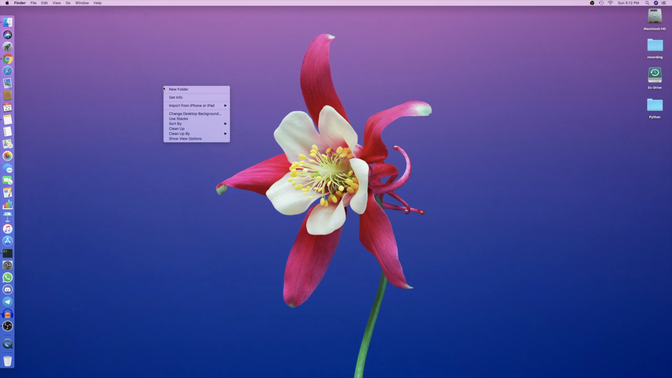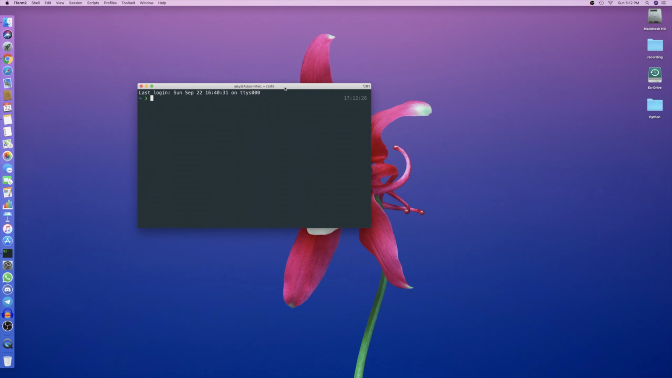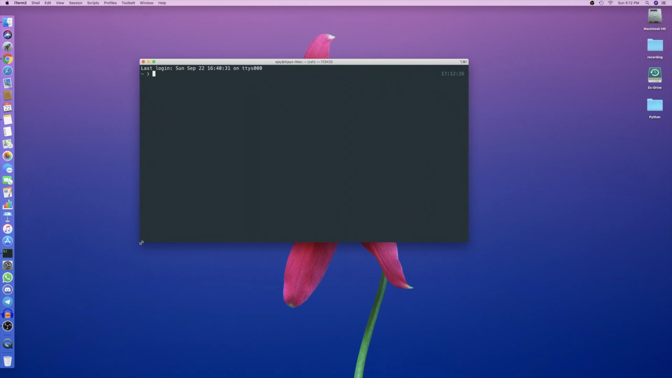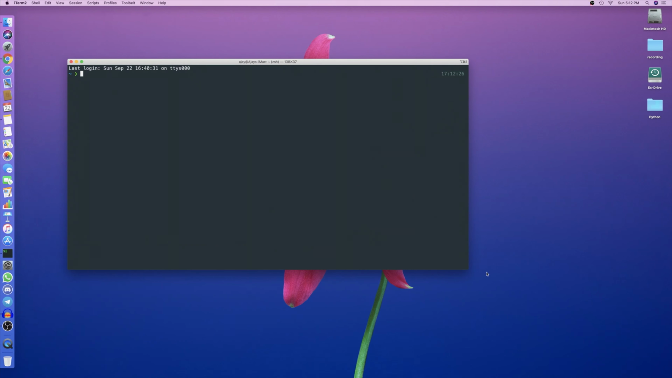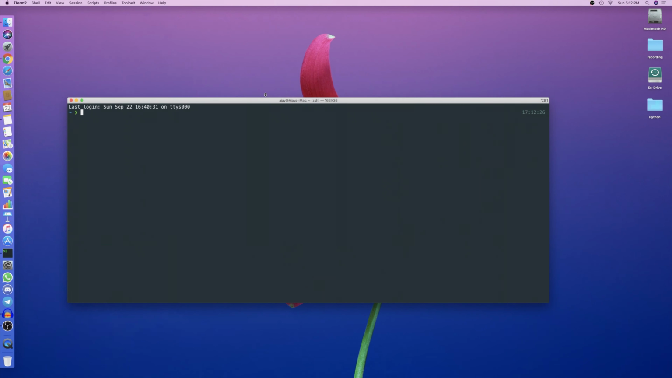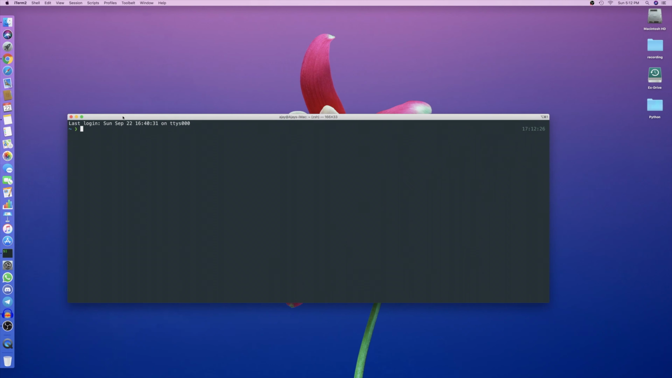Let's see the second method. Now we are going to install Visual Studio Code using the command line. I will quickly open the terminal and resize it so you can easily see. I will provide all the commands in the description below, so you can just go there, copy the command and use it. I am assuming here you have already installed Homebrew on your system. If not, let me know in the comment section.